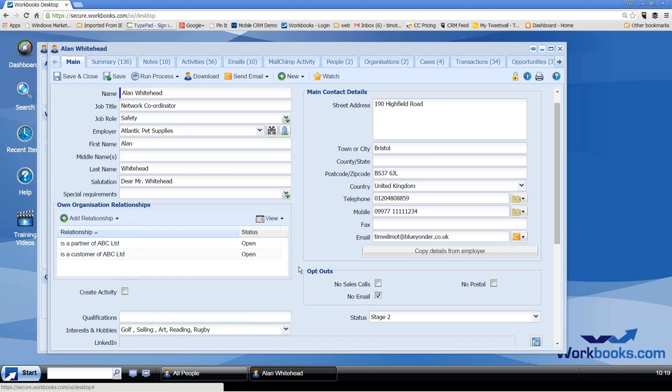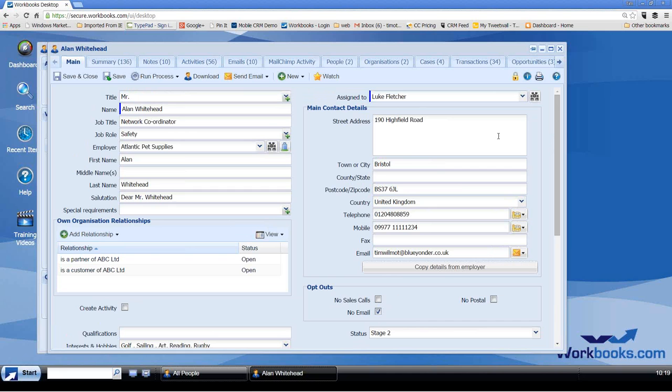That's a simple way of storing that information. We can search on any of this as well, by the way. So if the information's in Workbooks, we can search on it. So that main screen, all the main information about this person. Then running across the top there, we can click on one of those tabs.